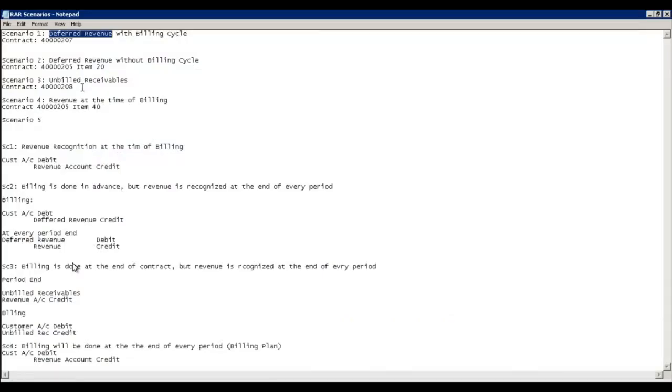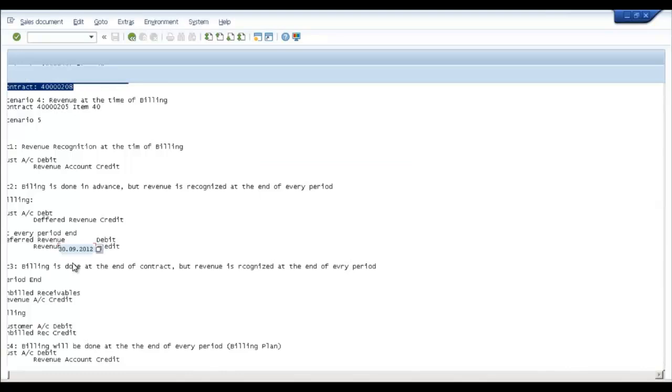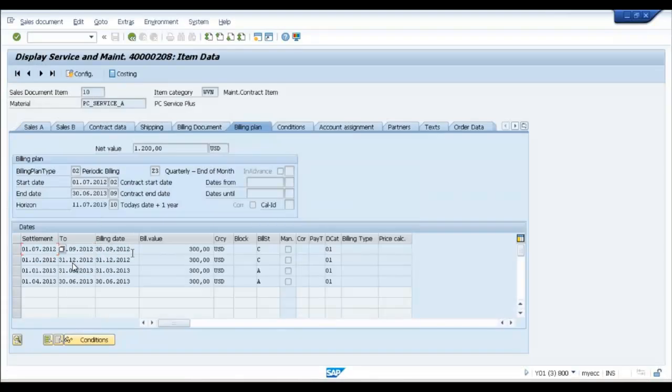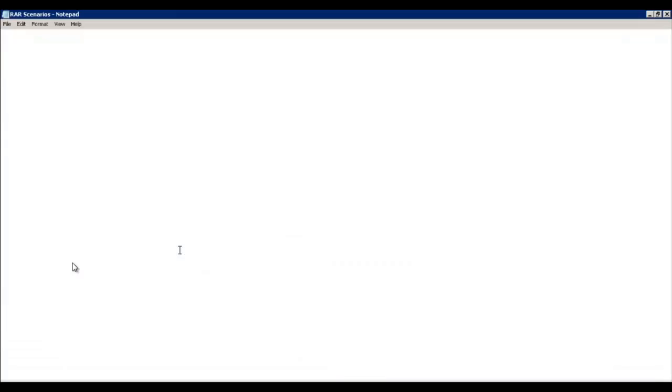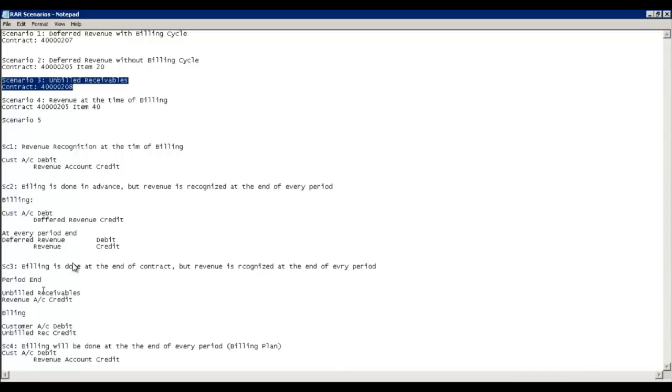So the unbilled receivables account is coming into the picture because we are doing the billing only at the quarter end. We have the accounting entries also here. Let me see which one. So scenario 1 is billing. Billing is done in advance. Billing is done at the end of the contract, but revenue is recognized at the end of every period. So you can see this example.